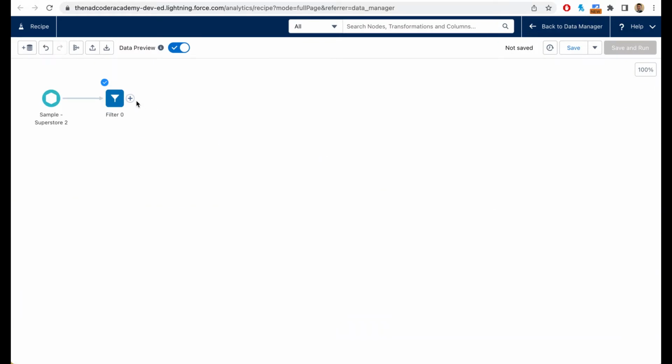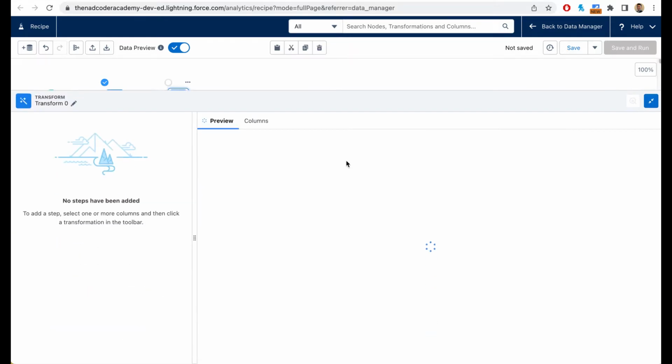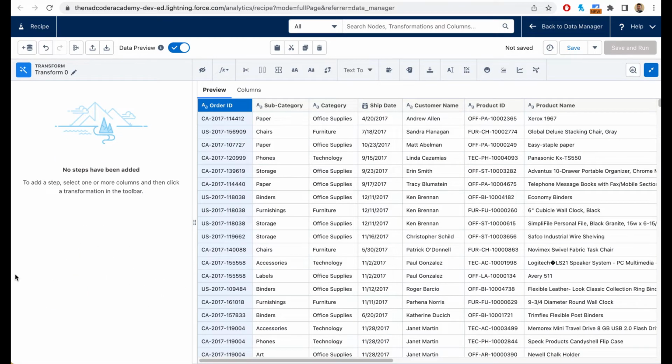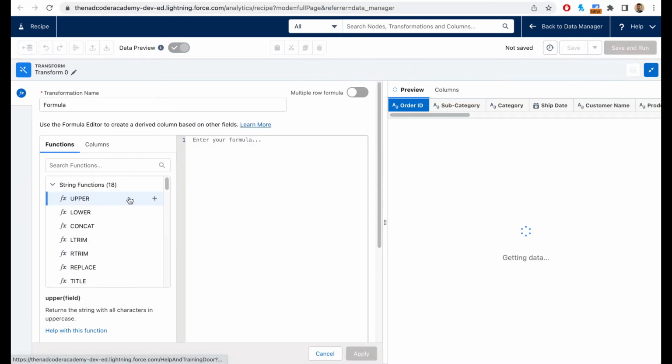All right. Now let's look at transform. This is a place where you're going to spend maximum amount of time. There are several buttons here. The first button is the formula, so you can create custom formula. There's date and time. Now I can create custom formula here.